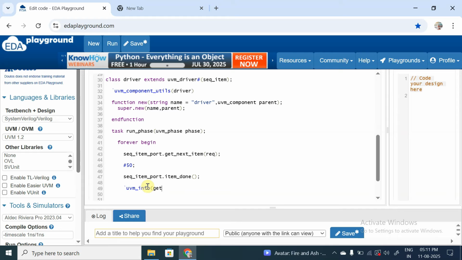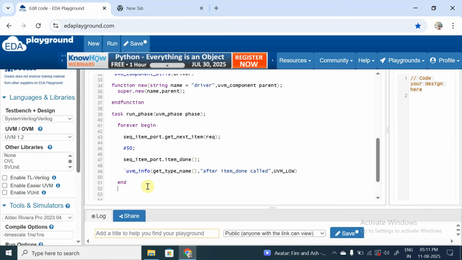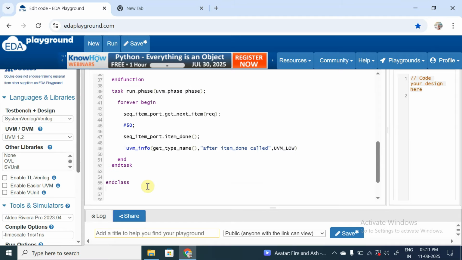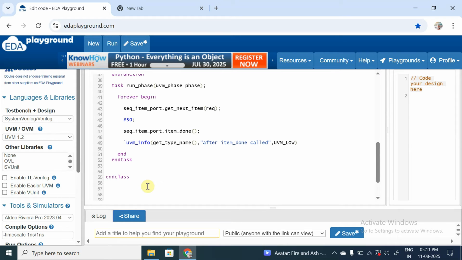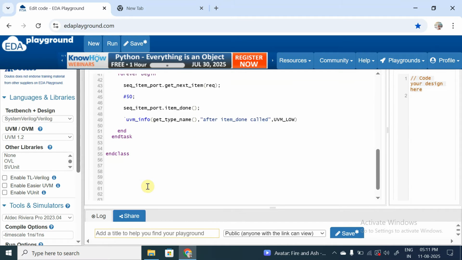`uvm_info(get_type_name, "after item_done called", UVM_LOW). Let's keep the verbosity as UVM_LOW, followed by end and end task, and followed by end class. So this is my driver class.